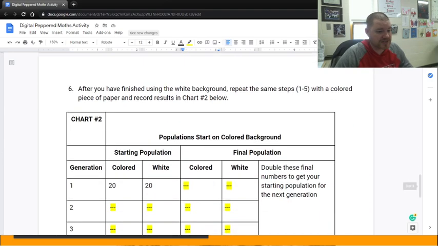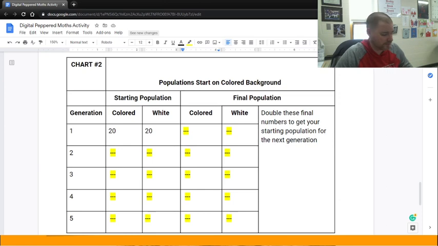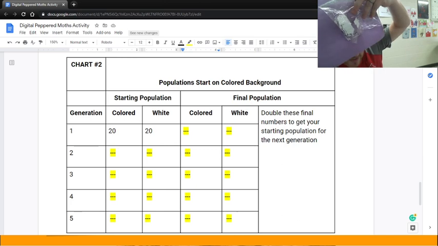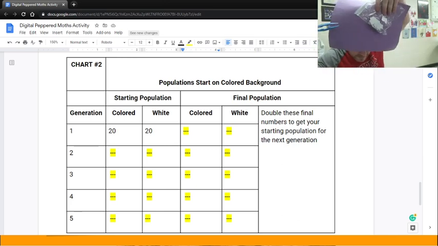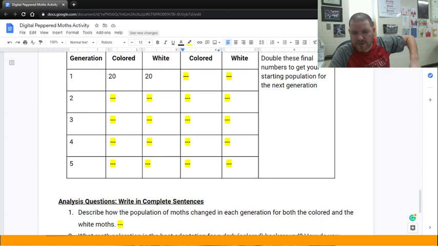Then you're going to do the same exact thing, but this time switch it up, and you are going to be doing the activity on the colored background. Like in the last case it was white, this case it's purple. So you're going to put the purple and white squares on the purple background, and then the person will try to eat as many moths as they can, and we'll generate our numbers.